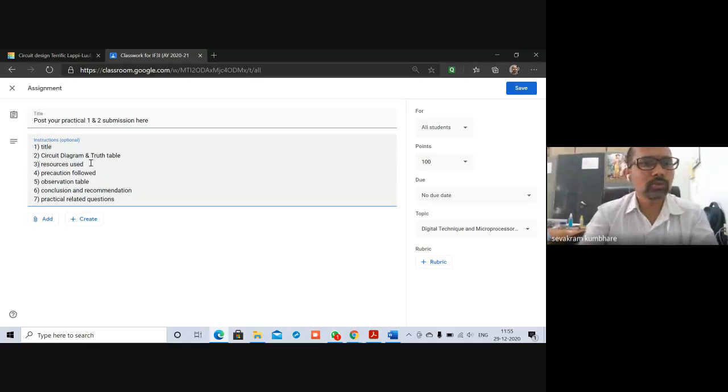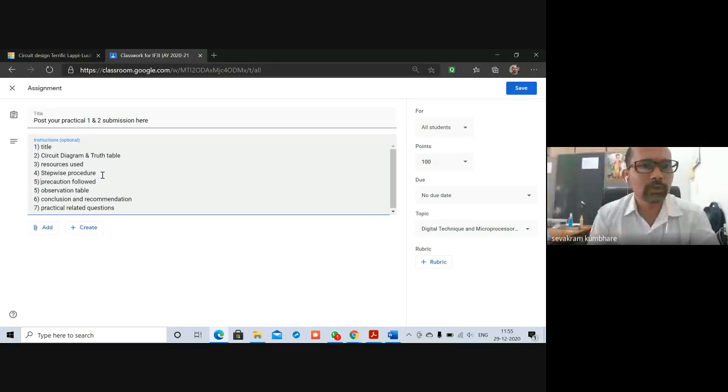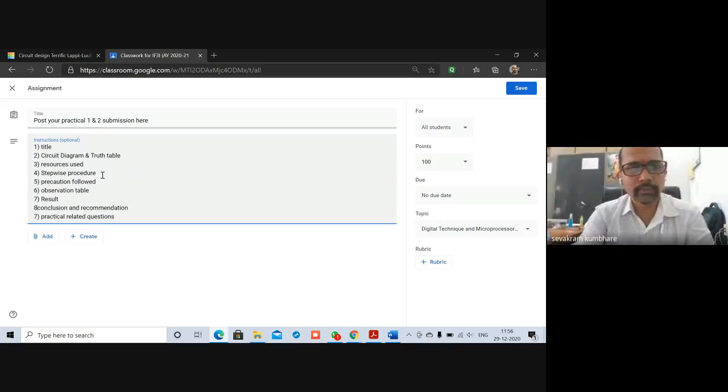Then third, you have to resource used, precaution followed. One more is what we can say before precaution followed, procedure, stepwise procedure, what you have done. Then precautions followed, observation table 6, then conclusion and recommendation. So there you can say result also first. Result. 8 is conclusion and recommendations, and 9th is practical related questions. All these things you have to mention.